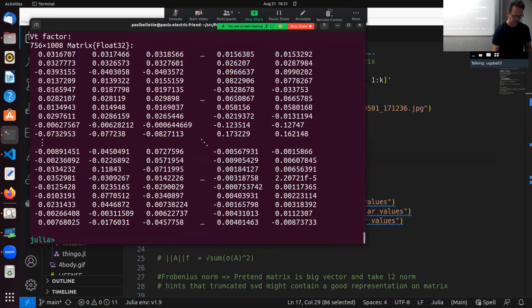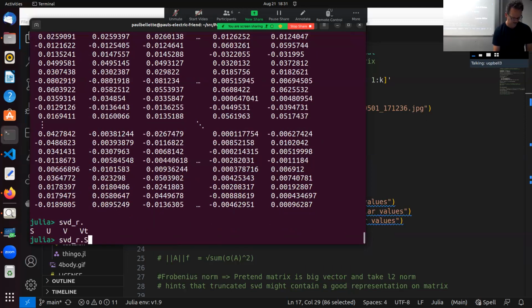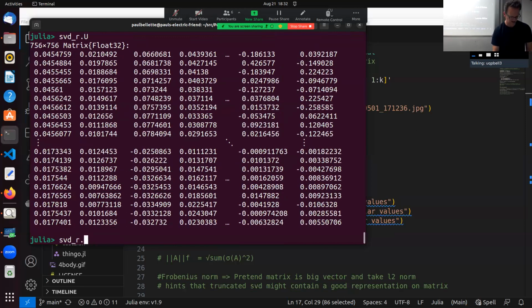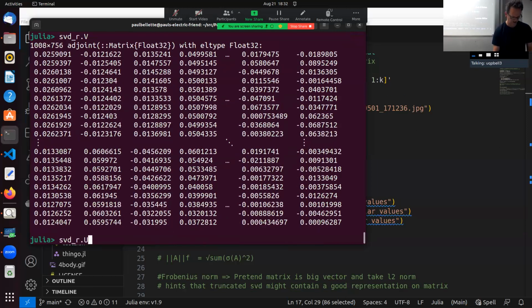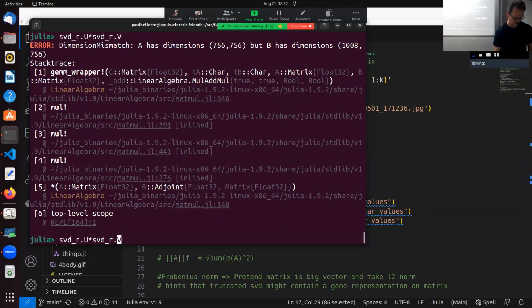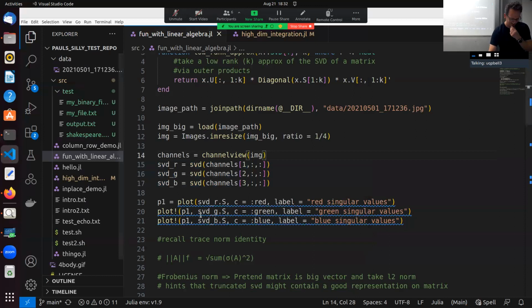It's reasonably quick. You'll see you've got this S matrix, which is the matrix of singular values, and you've got this U and this V with the orthonormal property. Oh, anyway, we'll show that later. Okay, so we're going to do the SVD.